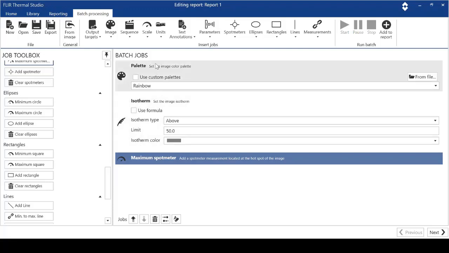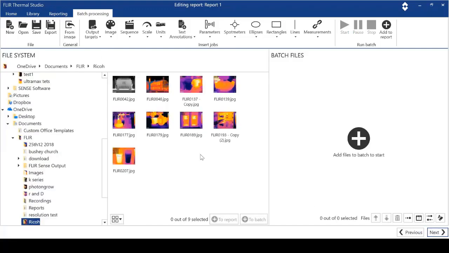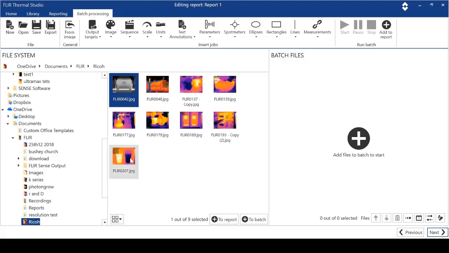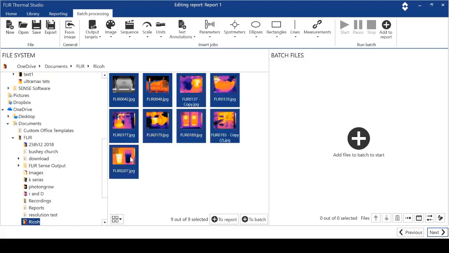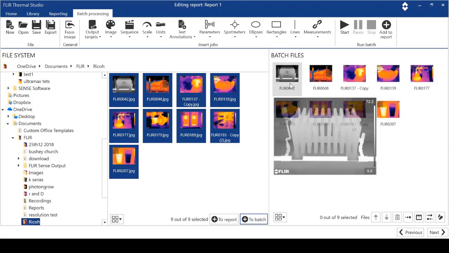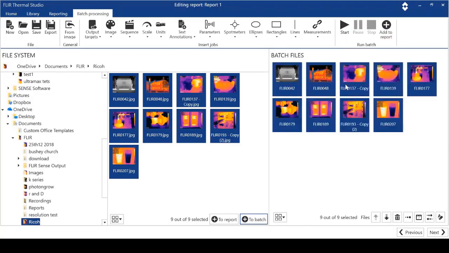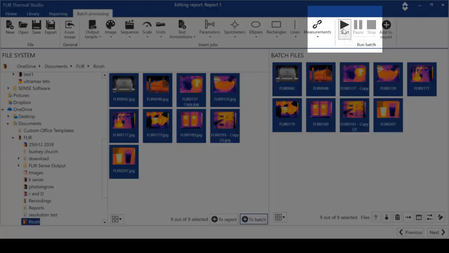Now we've got the list of jobs that need to be applied to that list of images. I click Next, and I need to select my images. So in this case, I've got a set of images set up, and I'm simply going to add these to the batch, select all of the images in the batch, and then start the processing.